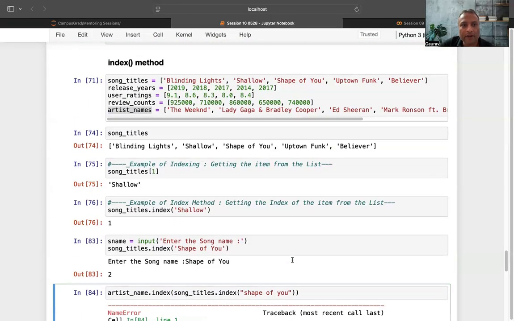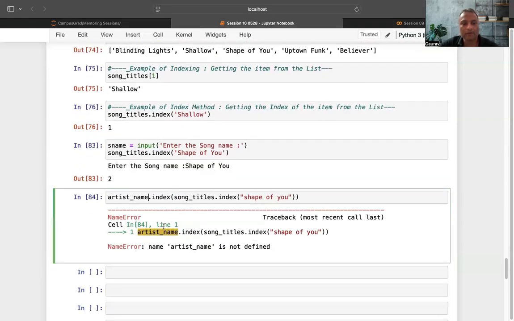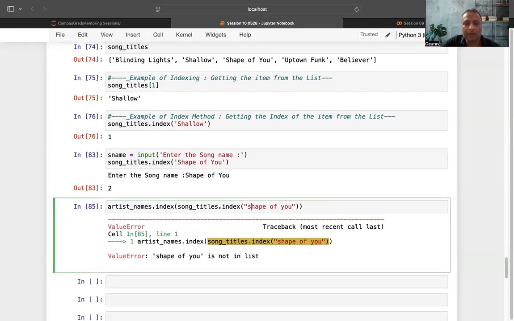Artist name is not defined, it's artist names. So I'll make that correction. Shape of You is not in list. Shape of You, S should be capital. I'll make that correction. And the Y should be capital too. 2 is not in the list. So do you see it now? The issue? Yes, sir. Right? And why is it giving us that issue? Because now we are trying to search for number 2.